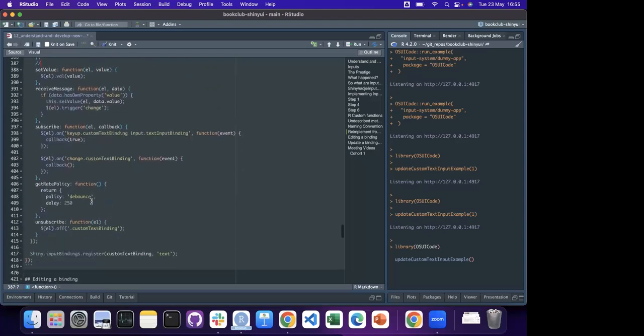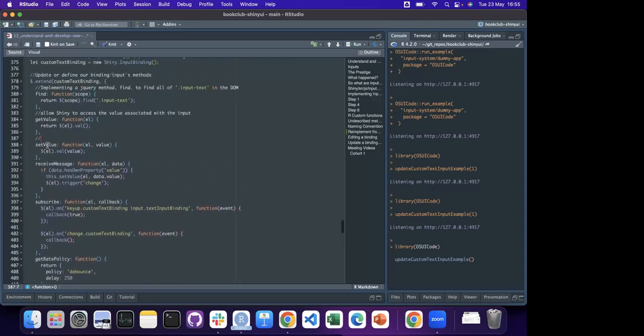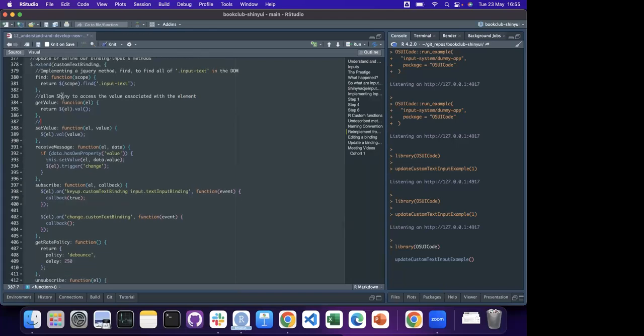And then for set value, we've got quite a few. So for set value, what does it want to do here? Well, this is a way for JavaScript to update the value on a specific element. Yeah, so allow JavaScript to update the value of an element.